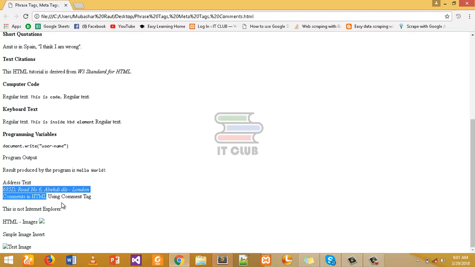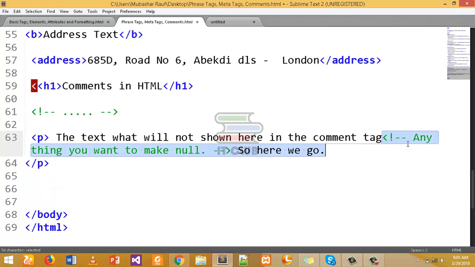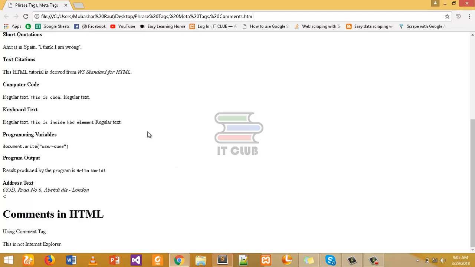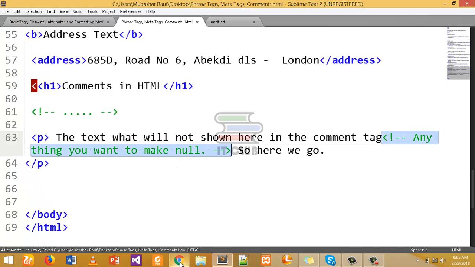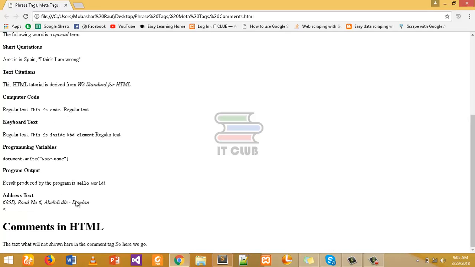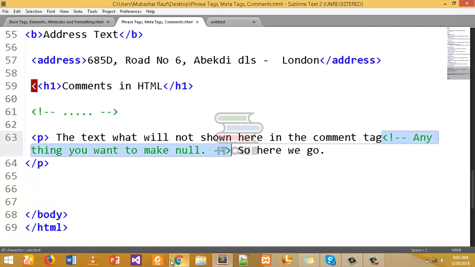So the next thing is using the comment tag. Use the tag on anything you want to make null. So on this text, this tag will not be applied, so it will not be in the null position, but this tag will be in the null position. So let's check. I will save it, Control S, then I will refresh it. Here we go. This text is not shown here, so that was our comment.